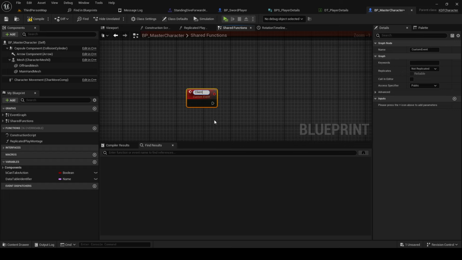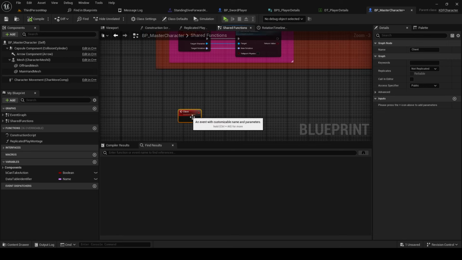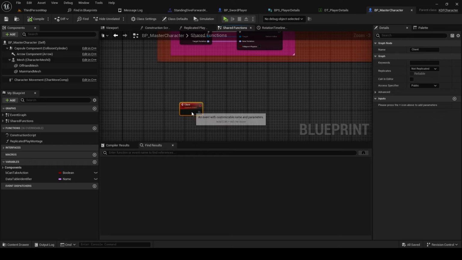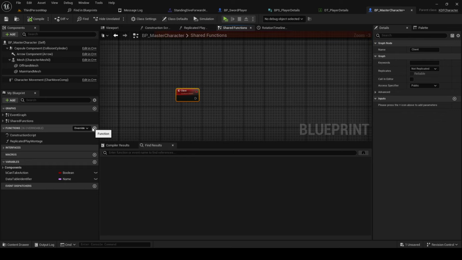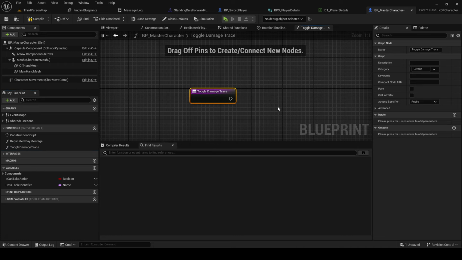Should it be a client RPC? This is the thing. We could just do this on the server, which is probably the correct way to do it. Let's do a couple of things. Let's see. Let's just make a function, toggle damage trace. We'll see where we put it. Damage trace on.